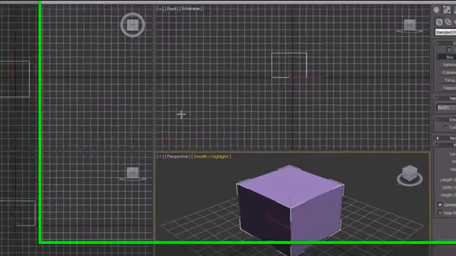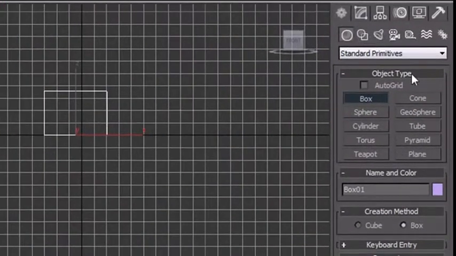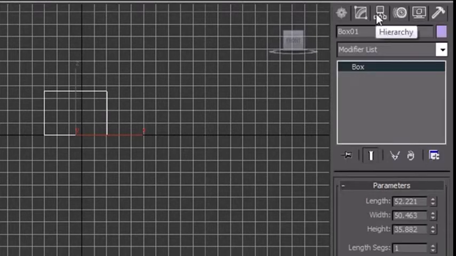Now, aside from the viewport, another main section of this is the command panel. And the command panel is this right here. I know it's probably hard to see, but this command panel is actually 6 different tabs in one. And these are the tabs up here.